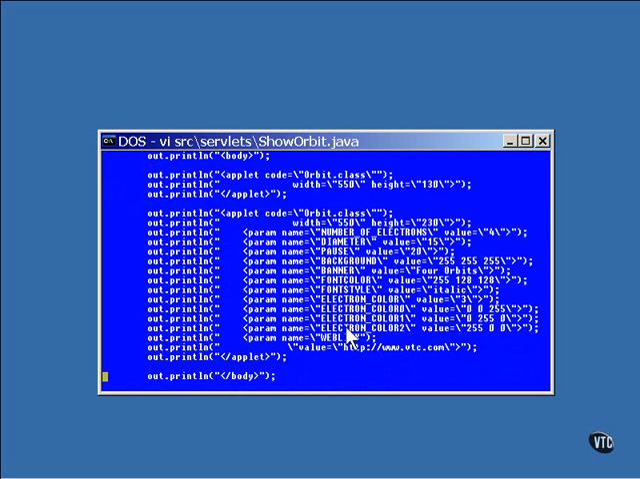Here is the same applet being displayed again, this time in a slightly taller window with a number of parameters being passed to it. Here at the bottom is the parameter web link. This is the URL that will be recognized by the applet, and the applet will display the page if you click on it with a mouse.